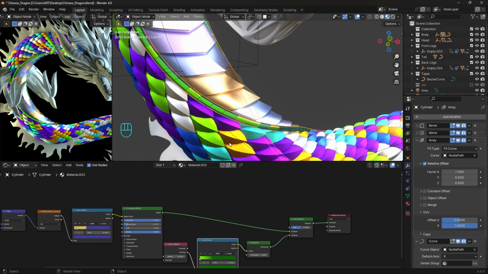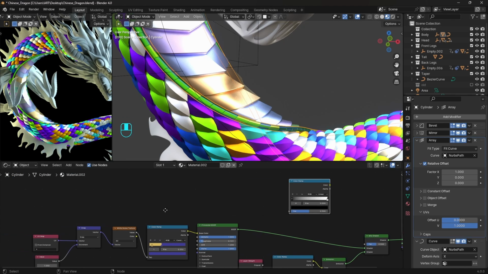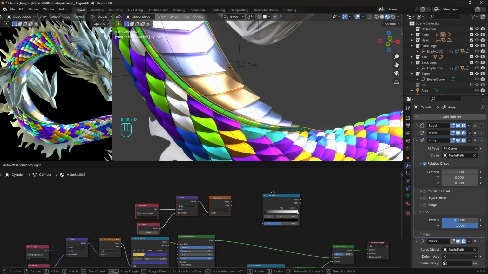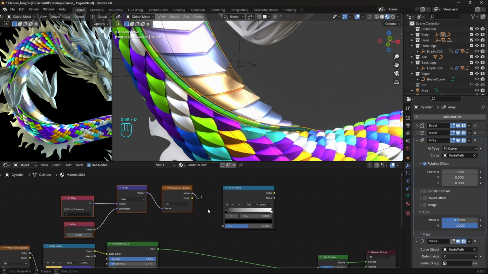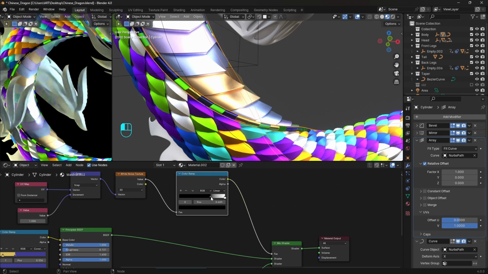We have to separate now the shaders, so add a color ramp and copy this setup here with Shift D. Connect everything to the factor input. Using now this color ramp, we can set how much we want. Change it to constant and adjust the white bar so we have a few of these.